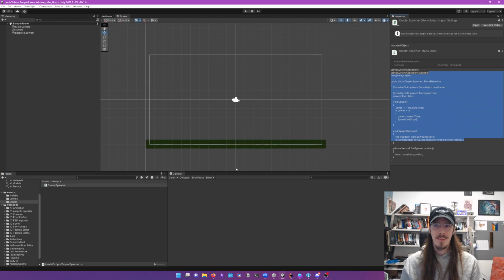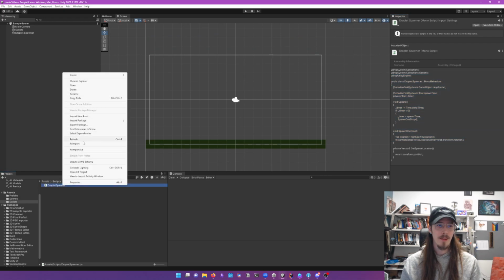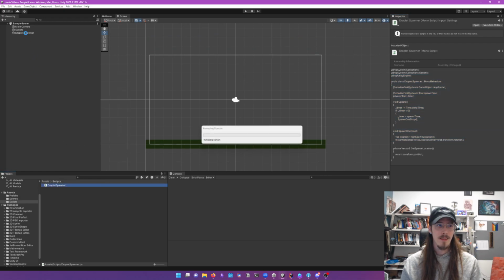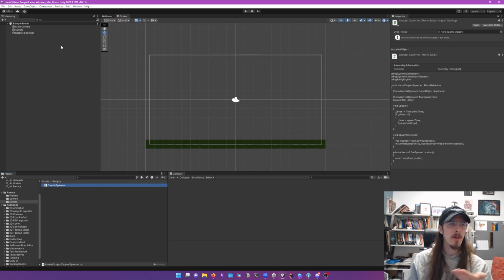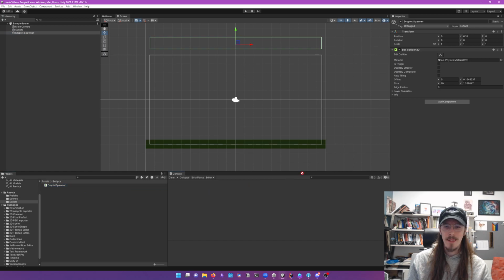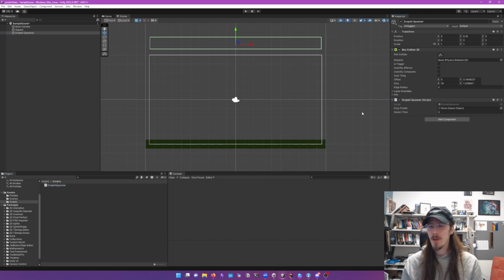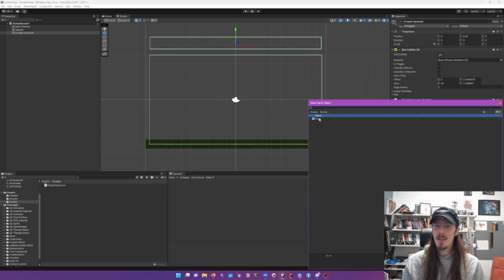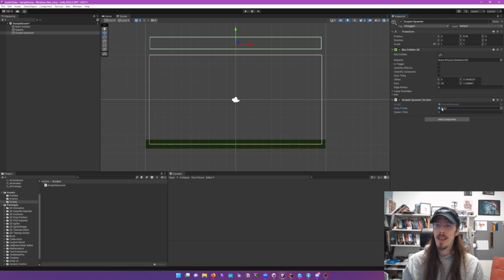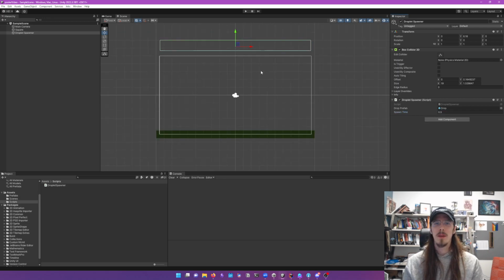Droplet spawner. Re-import. Now it's recompiling. Okay, what was that about? It didn't detect that the file had changed. That's weird. My code was fine. So in the assets tab, I'll set that droplet. This spawn time really needs to be bigger than 0. That could cause some problems. We'll set it to 0.5, so I don't have to wait.